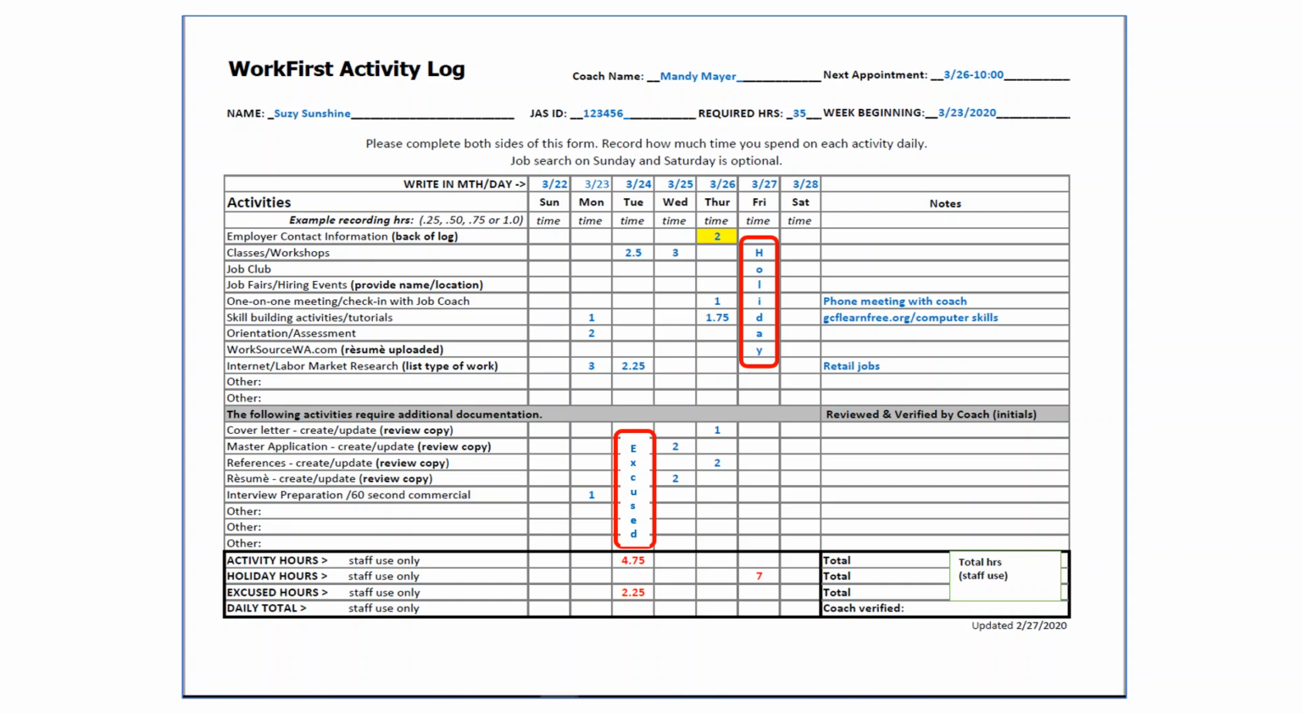If you complete any job search activities during excused absence or holidays, your coach will credit you the balance of the hours. For example, here we see that Susie completed 4.75 hours of job search activities and then wrote excused on the column for 3/24. Susie's coach then credited her with 2.25 excused hours, making Susie's total participation credit for the day 7 hours.